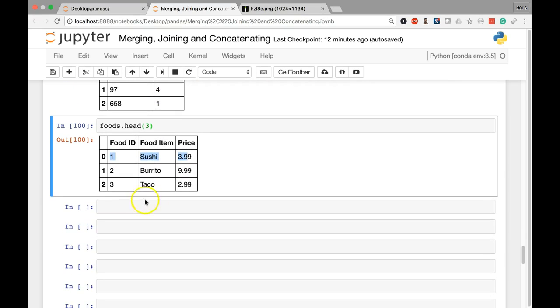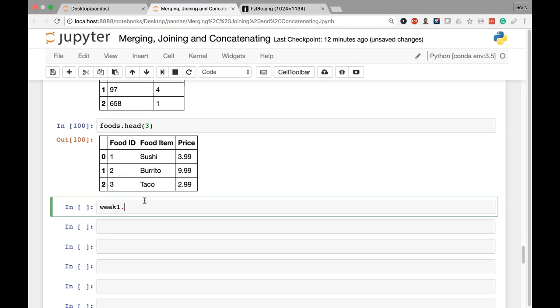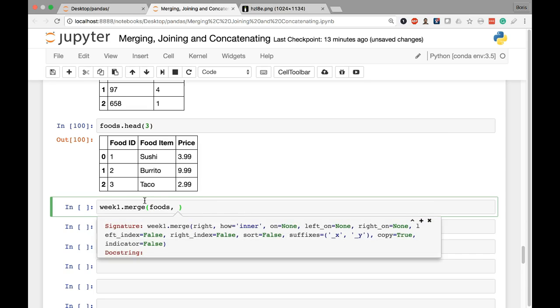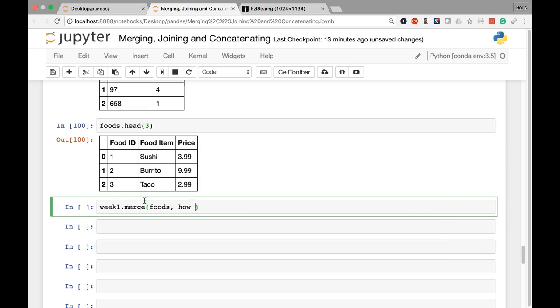I'm going to call the merge operation again on week 1. I want to merge some kind of data into my week 1 data frame, and the data frame that I want to merge with is foods. And now we're going to run into that how parameter again. We've set it to inner and outer so far. Now we're going to set it to left.